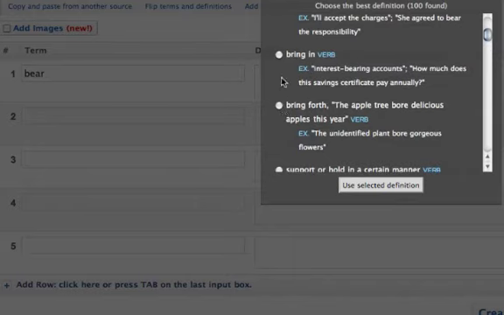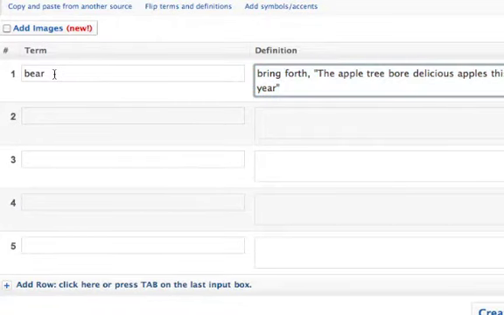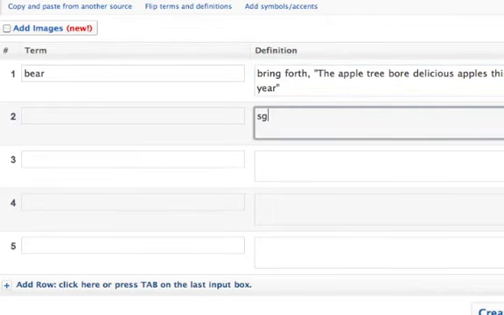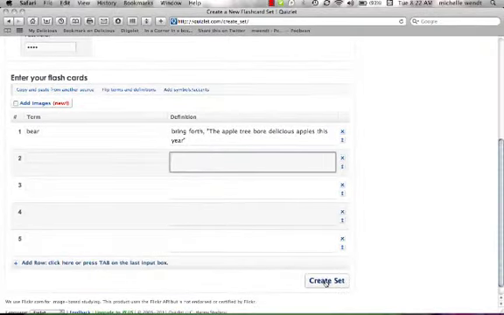If you select it like this, because that's the kind of bear we're talking about in English class, then that's the one that they should use. They can auto-define it, or they can just put in their own definitions by typing in. When they're done putting in all their terms and definitions, they just hit create a set.